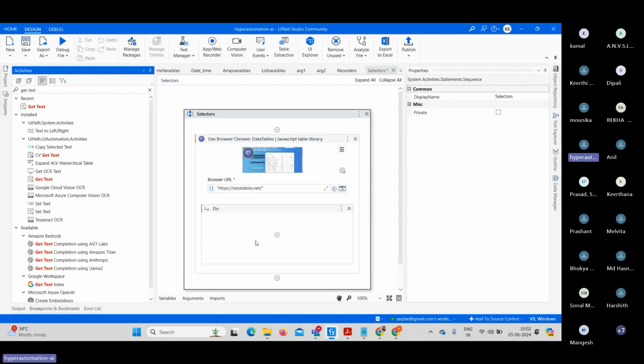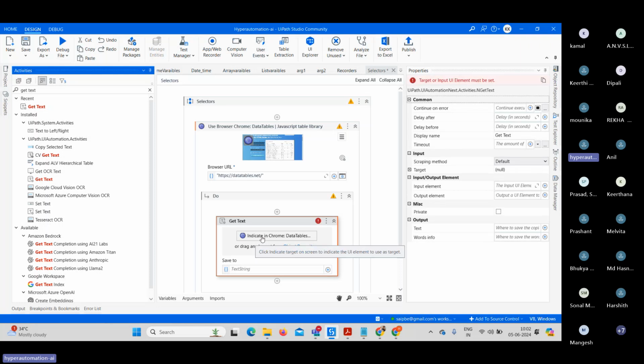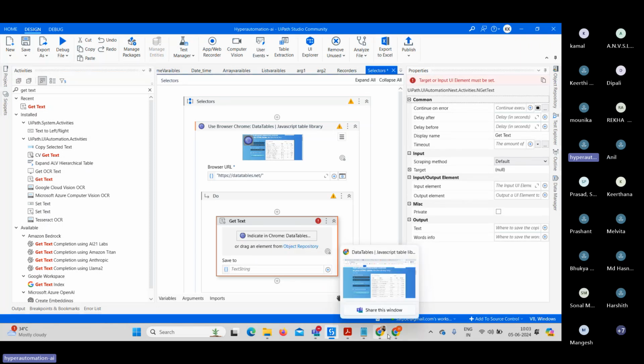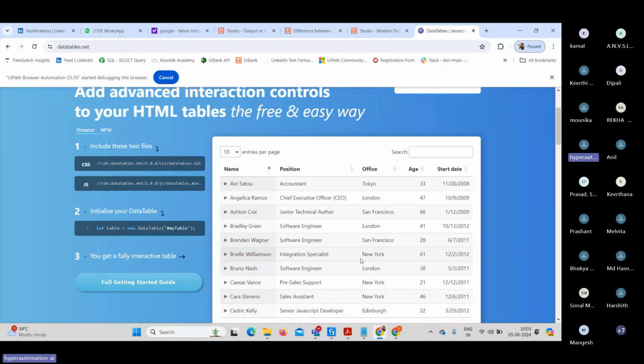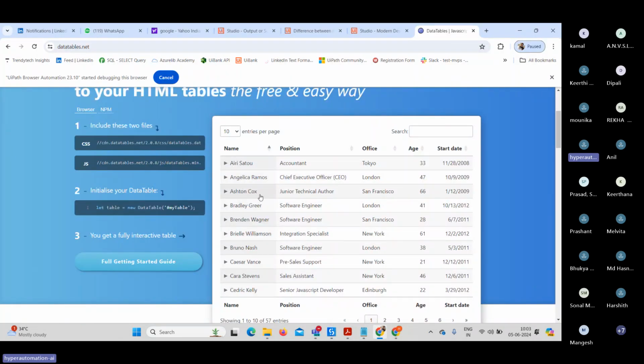So simply drag and drop your activity. So indicate on the application. So what is this here? See, I have lots of elements on this application, right? I have lots of elements, but I want to get only this particular Aston Cox, or else Bradley Courier, or else I want to create only the Bruno Nash, because each element is having a different property. Each accountant, CEO, junior technical author, each element is having a different property.